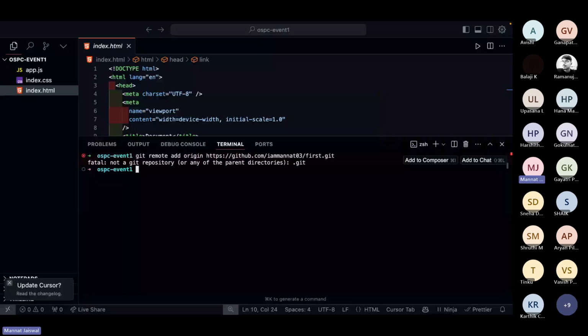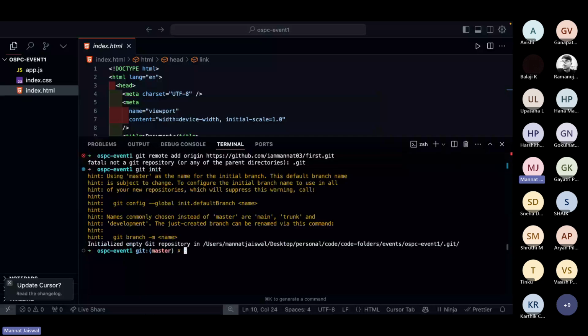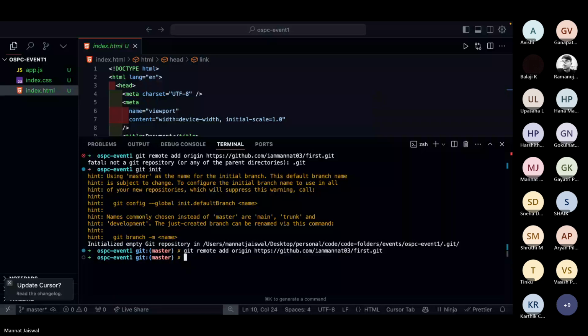How will you create this project? How will you turn this into a Git repository? You can type this command git init to mark it as a Git repository. Now you'll paste this command once again and see, this is done.